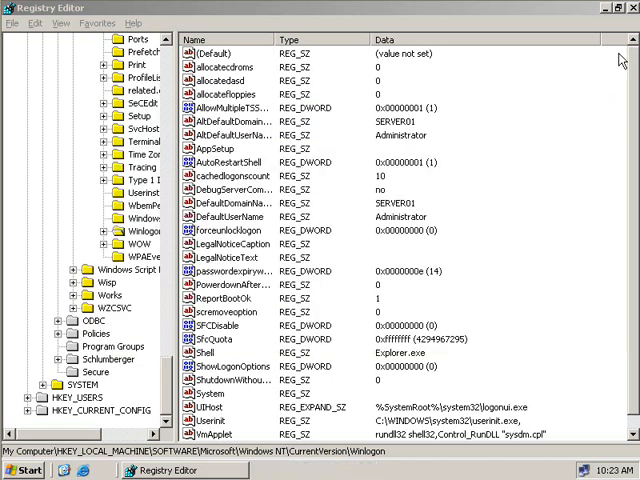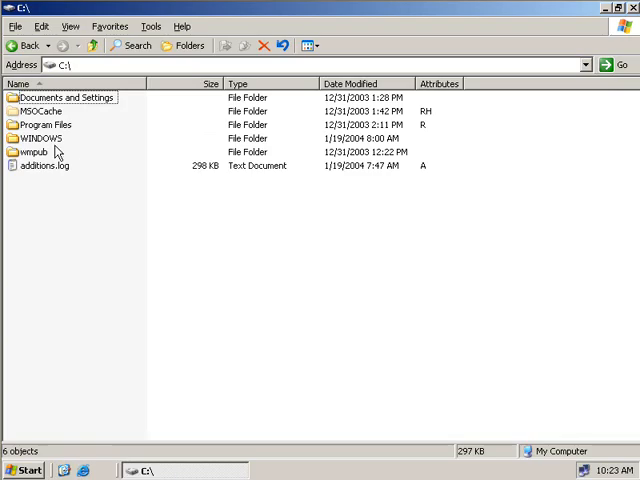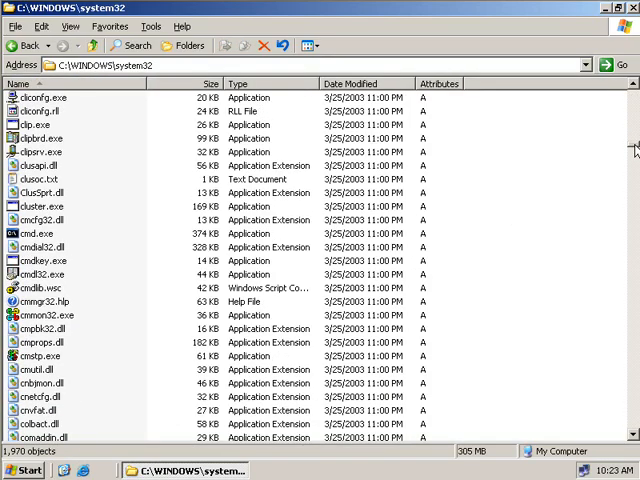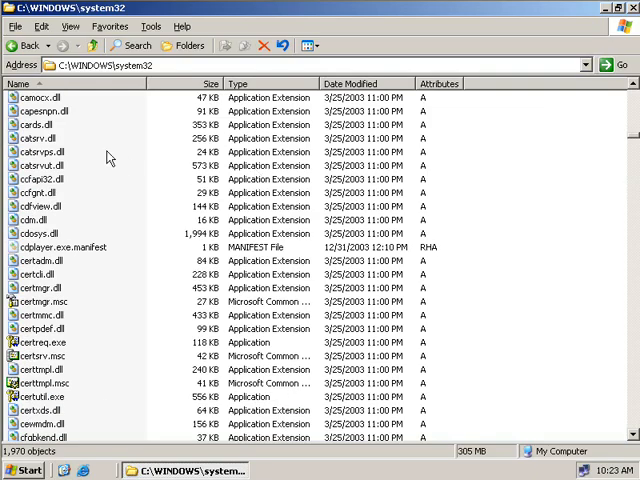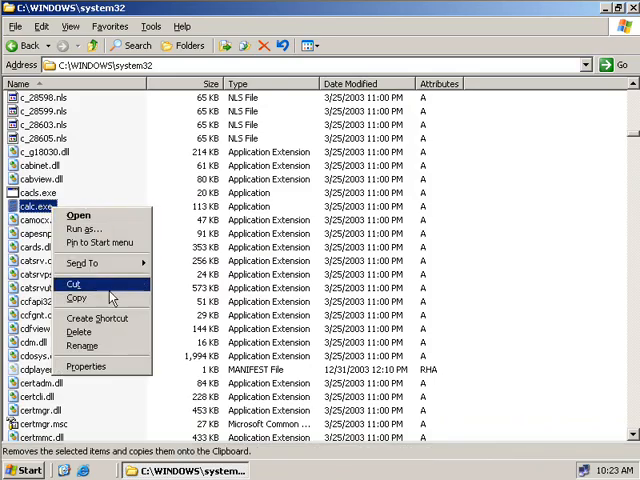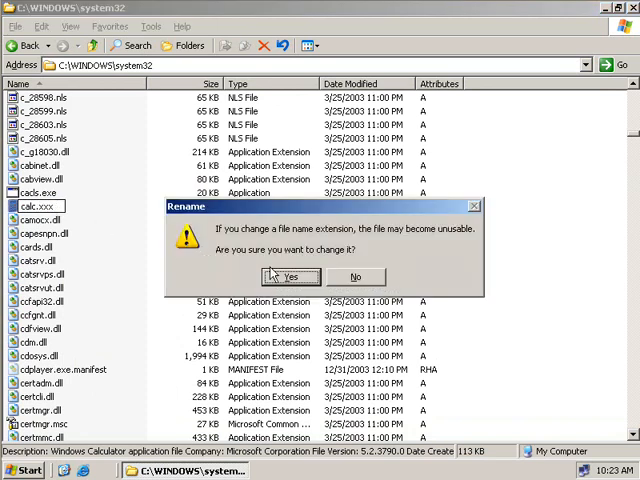Alright, well let's go and take a look at Windows File Protection in action, and what we'll do is we'll open up My Computer and we'll go to our Windows directory and we'll go to our System32 directory and we'll scroll down. In fact, we'll scroll back up and we'll find the Windows Calculator. Now what we'll do, seeing for some reason that Microsoft decided that the Windows Calculator is a critical system file, we'll right click on it and we'll select to rename it. So we'll rename this file to calc.xxx for argument's sake, and we'll just click on yes to say we do want to change our file name extension.